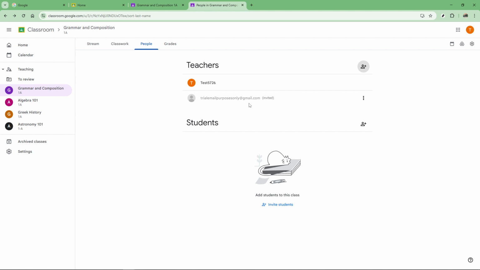If for some reason the teacher doesn't accept the invitation, you have options. You can either resend the invitation to ensure they receive it, or remove the invitation entirely from the People tab if needed. This ensures you have control over classroom access and can manage teaching partnerships effortlessly.